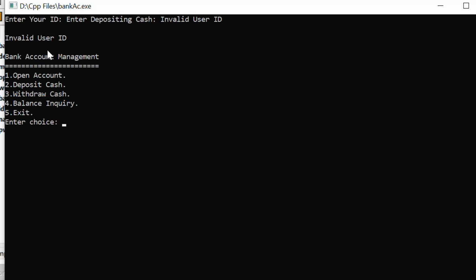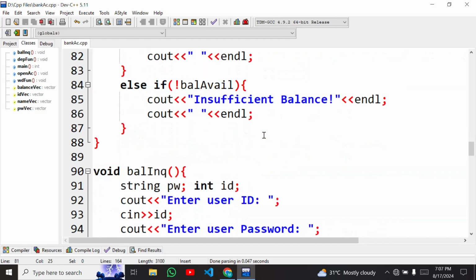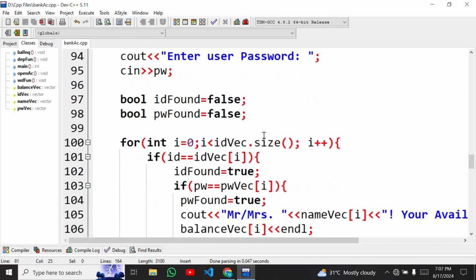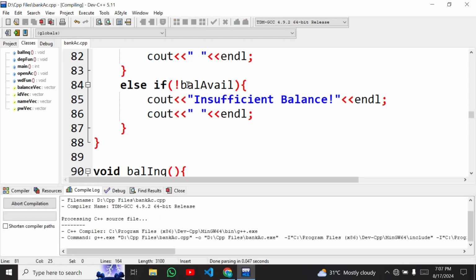Sorry, I have an error. I was facing a logical error, but I am not able to find it in this code. All the code is correct. Okay, so I think it was because of an invalid entry. So I will save it once again, and now we will try to test it once again.